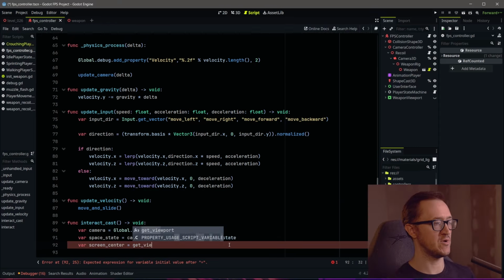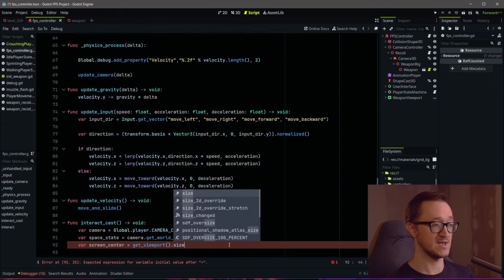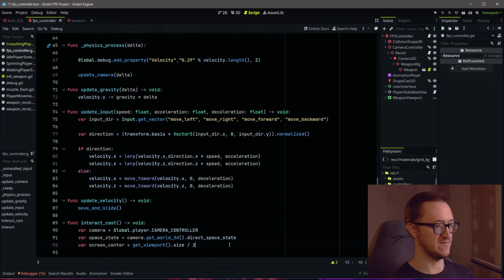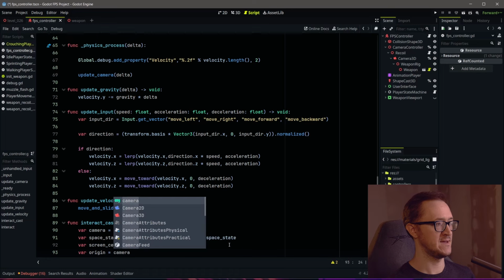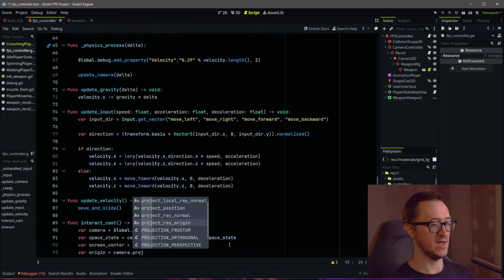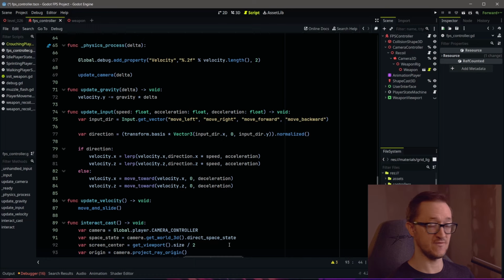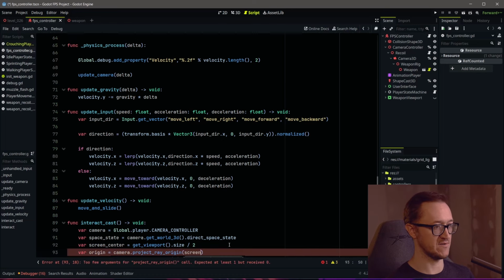So we get the viewport with our get viewport function. We get the size property of that viewport, and then we divide that by 2. That's our screen center. Then we need the origin point of our raycast. We get another variable. We get a reference to our camera. We project ray origin, and we do that from the screen center, from the center of our screen.